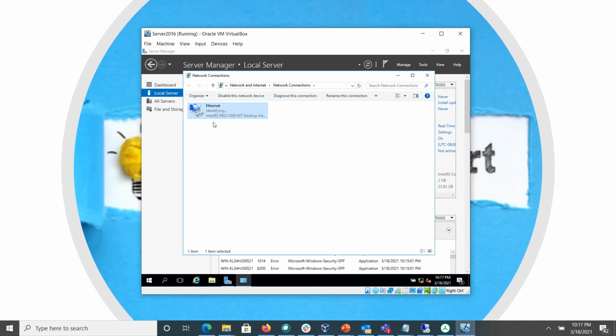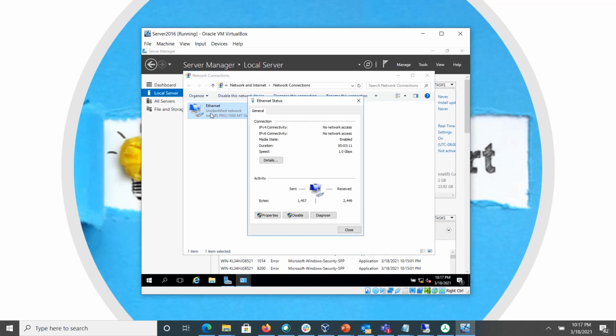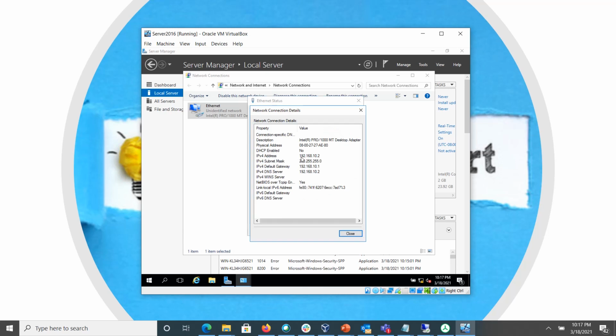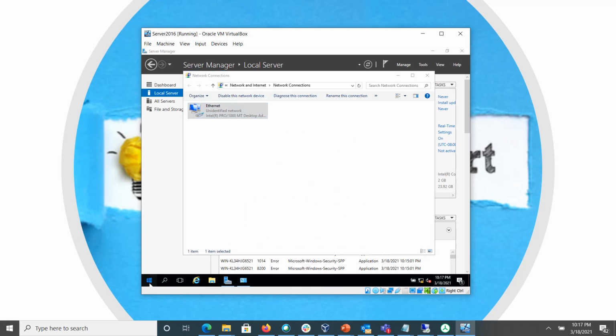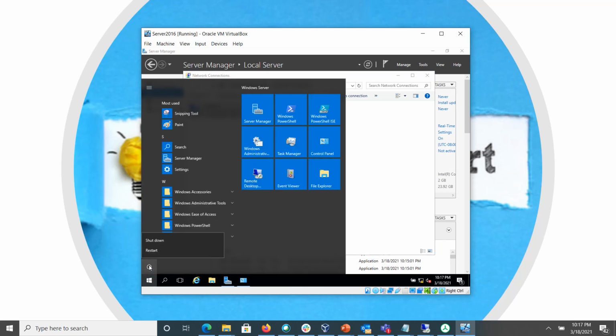This would be releasing the current IP address that was being provided by DHCP. Don't worry about DHCP. This term is quite simple and it's quite interesting to understand as well. In later sessions we will take that as well. And now it has renewed the IP address. If you do a double click and go to details, you will see that this is the new IP address that we had provided and it has taken it as an IPv4 IP address. Click close, click close. Now let's restart the machine and see if the name change has taken place or not.